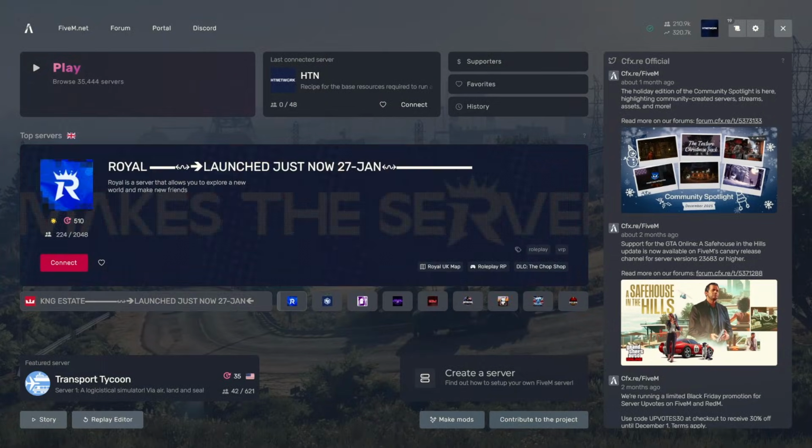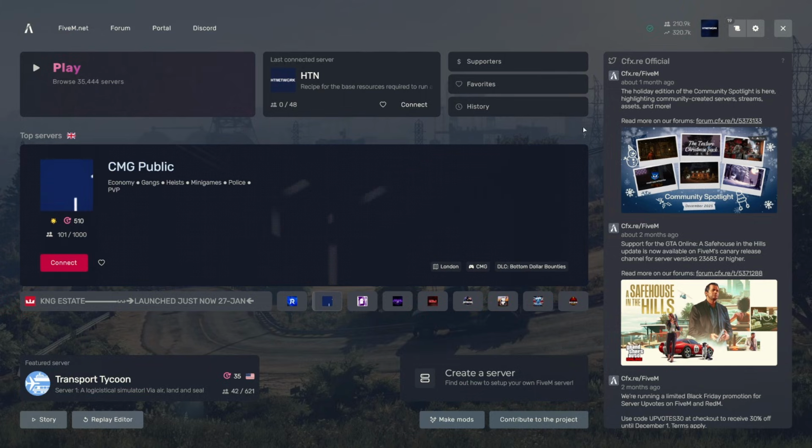And now from here, if it's on your own PC, you should see a little tab appear around here that says connect via localhost or connect to localhost. Just give that one a click and it'll connect you to any FiveM server running on your own PC or a computer on your own local network.